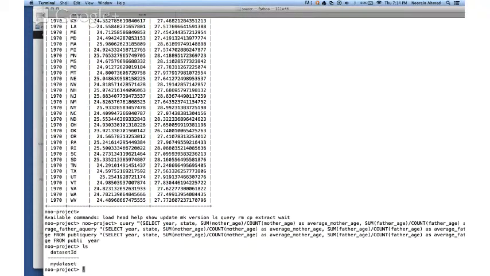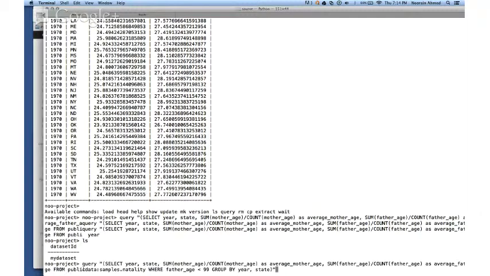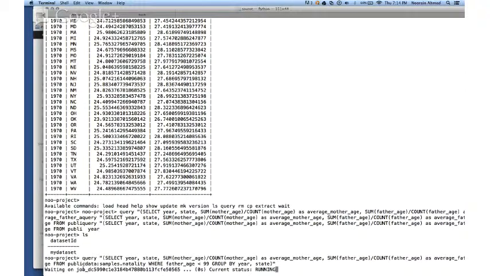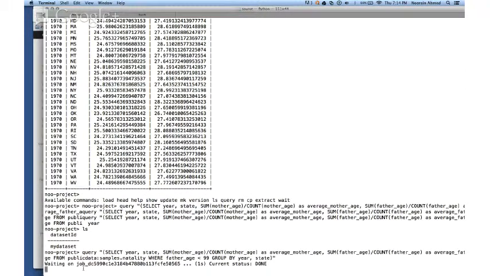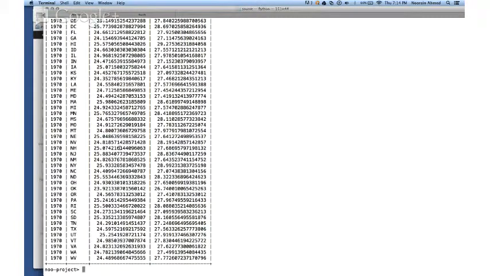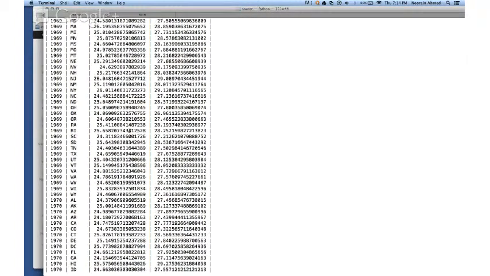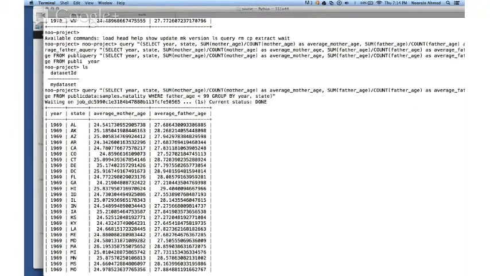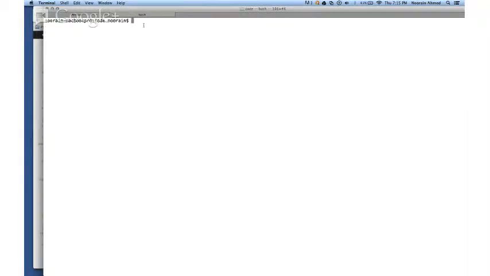ls is used to list all the data sets I have. And then if I want to do a query, I can do a simple query such as this one, with the keyword query and then, in double quotes, passing the query. So this should return the data. What I'm doing here is fetching the data from public data sets that are available. I'm getting the average mother's age and average father's age for every year in every state. So this is the command line interface.